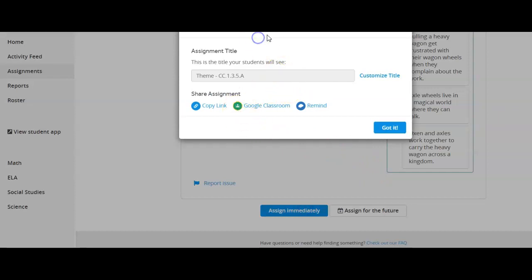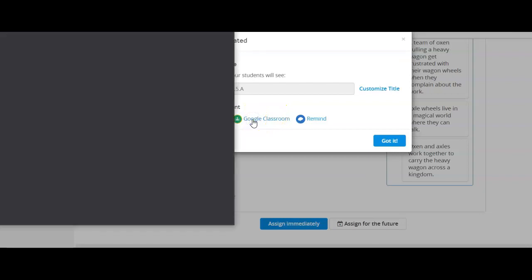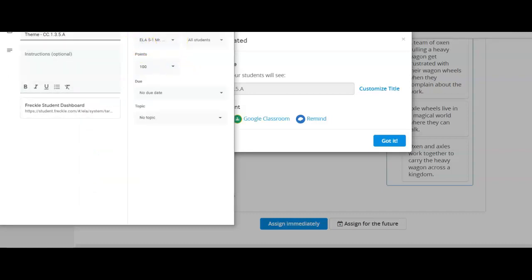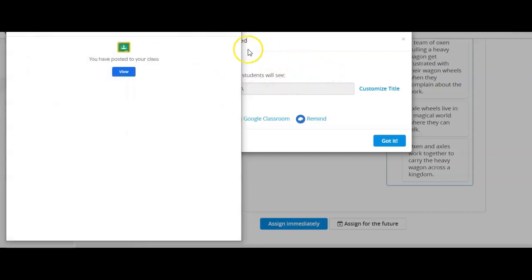From here, you can actually post this right to your Google Classroom, or you can copy a link. If you want to post this to your Google Classroom, you can click there, choose a class, and you can actually choose both classes from here. What your students will need is the class code. The class code is something you should have handy with you, and I will show you where to get that in just a minute.